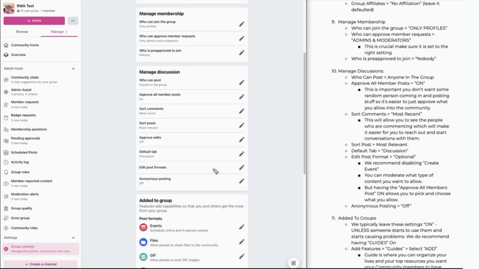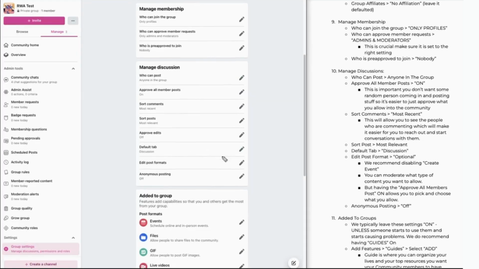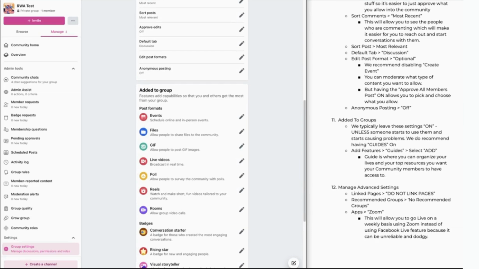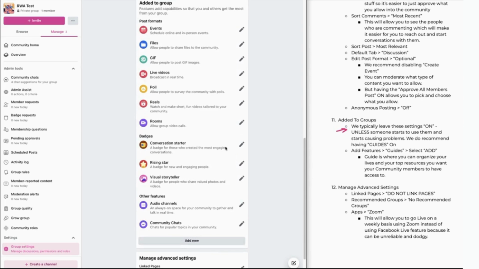Now let's move on to the next section, which is the added to group. So let's go in here. We typically leave these settings on unless someone starts using them and actually starts causing problems. We actually recommend having guides on. So let's make sure that we go in here and you can come in and add new feature.